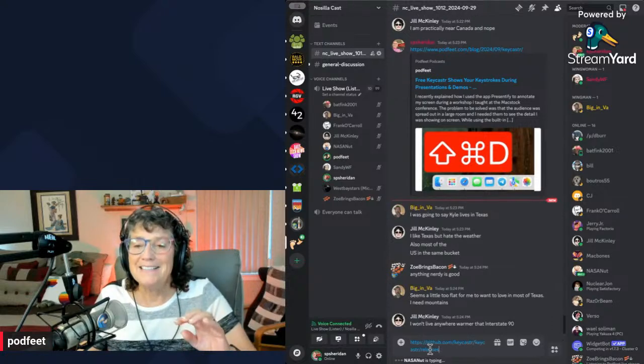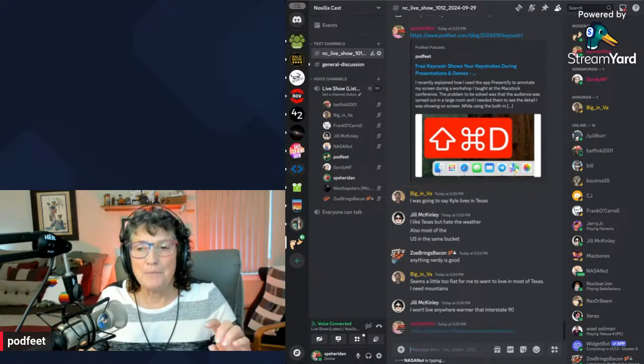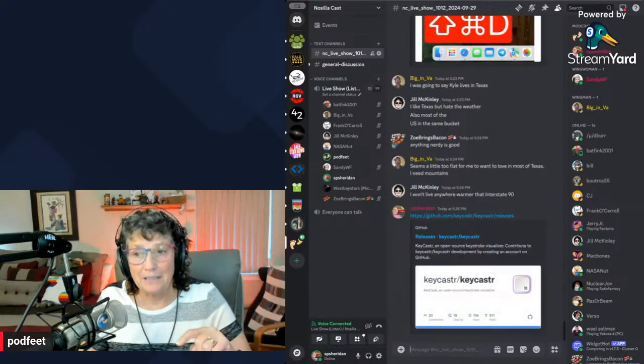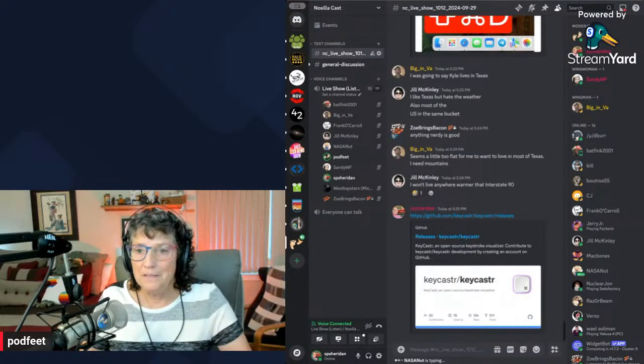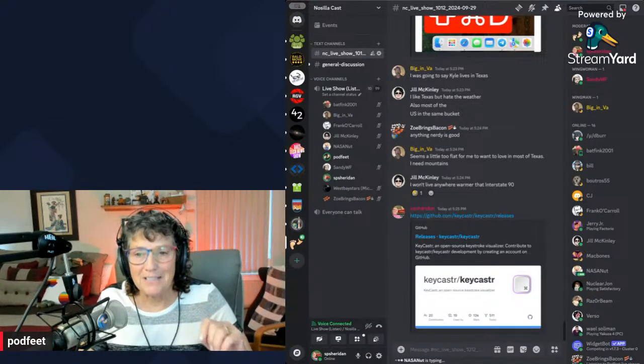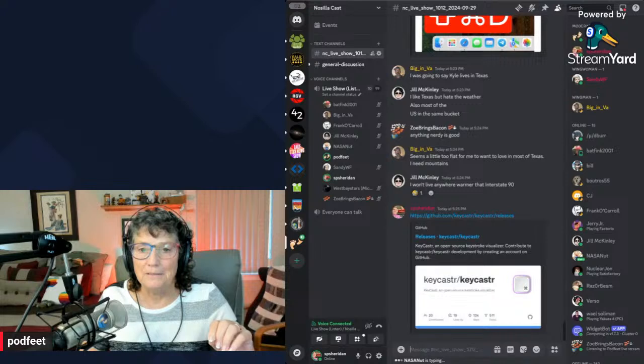With KeyCaster, it's exactly like that, except the website is the developer's GitHub repository. You have to click a link to download the zip file, open the zip, and move the app to your applications directory. It's exactly the same. The only difference is that there isn't an obvious single download button.